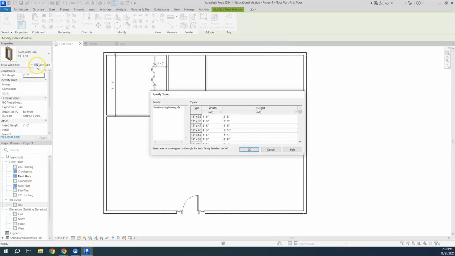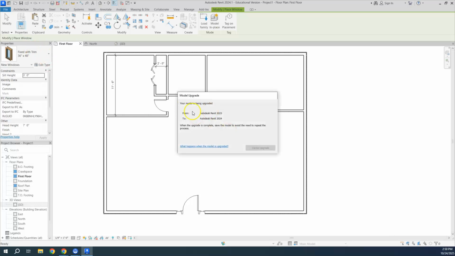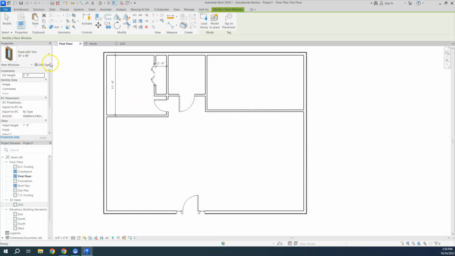And you can make a single hung window that is any custom size. So it's going to probably update them, but just keep in mind you can edit these, make them any size, and then place them where you need to in your project.